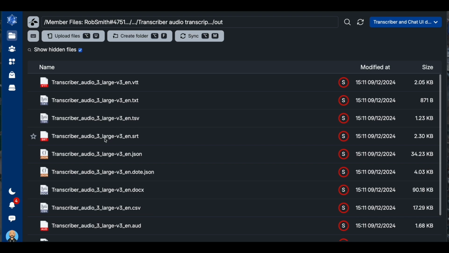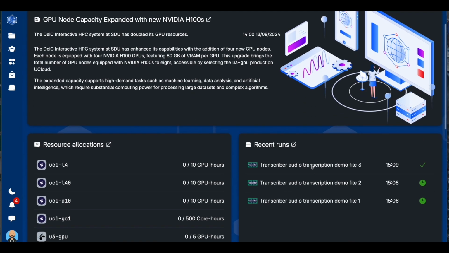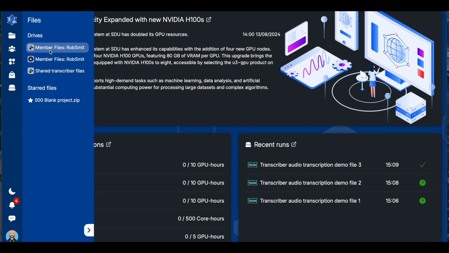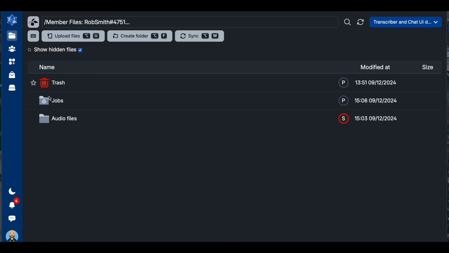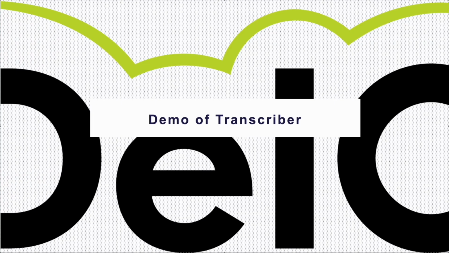So you can browse to those files via 2 routes. One is browsing via the recent runs screen, where you can see when a file has completed its transcription. The other is going via your file browser and going into the files in this location here via jobs. We could take this entire transcriber folder and copy it over, or we could share it with a colleague in our project.